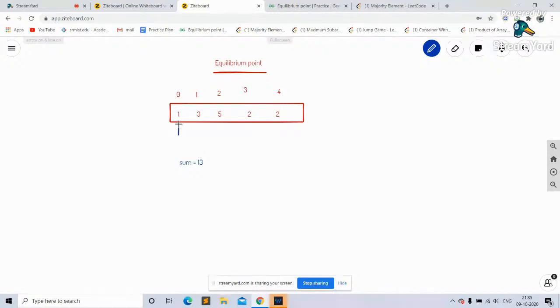First of all, I will come to the 0th index. At this point, my left sum is 0 only because there is nothing present on the left. And the right sum is 13 because 13 is the sum of all the elements of the array. Now if we are at this position, the left sum is 0 as I told, and for the right sum we have to exclude this element. So excluding this element, I will say 13 minus 1. So my left sum is 0 and my right sum is 12. So this is not the equilibrium point as the left sum and right sum are not equal. Then we will move one step ahead.